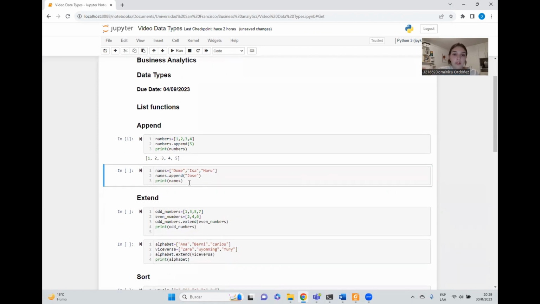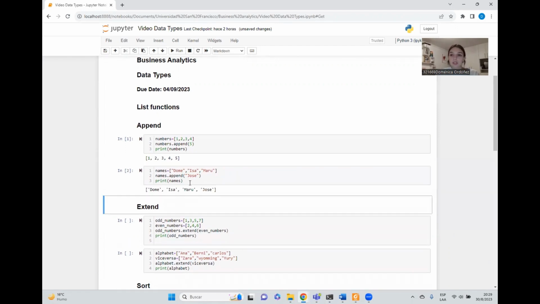As I told you before, it can also work with string lists. Here we have a name list, and I want to add a 4th name to it. We use the same syntax, and the result gives us the new list.